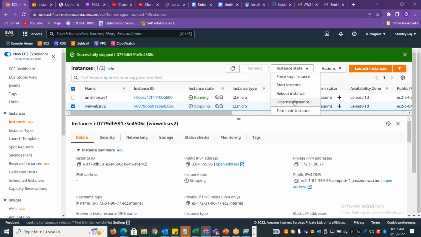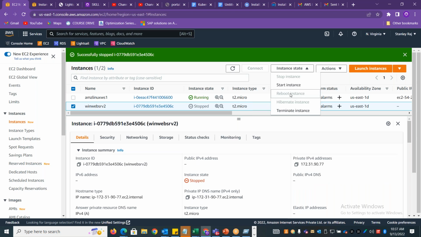Hibernation means you are putting your laptop in hibernate mode, right? Like a sleep mode. You can also do hibernation in an EC2 instance. Rebooting is just restarting your server. Okay, so now I've stopped the instance.